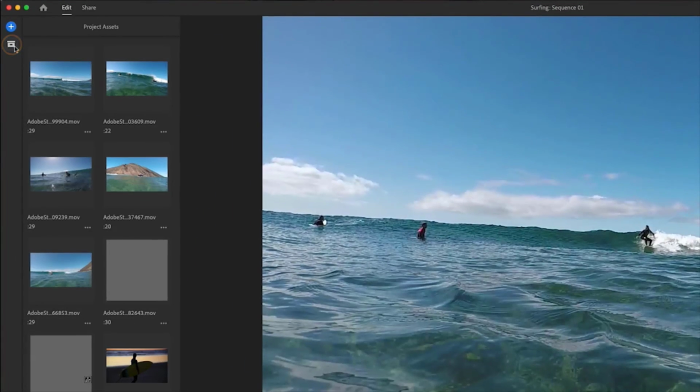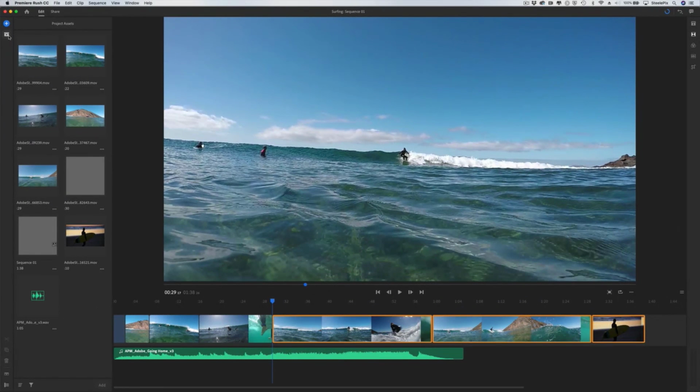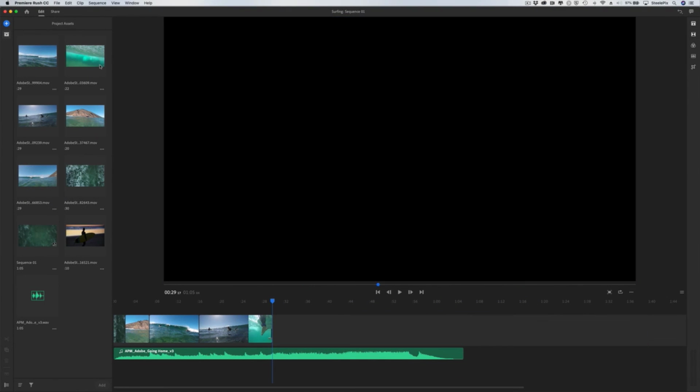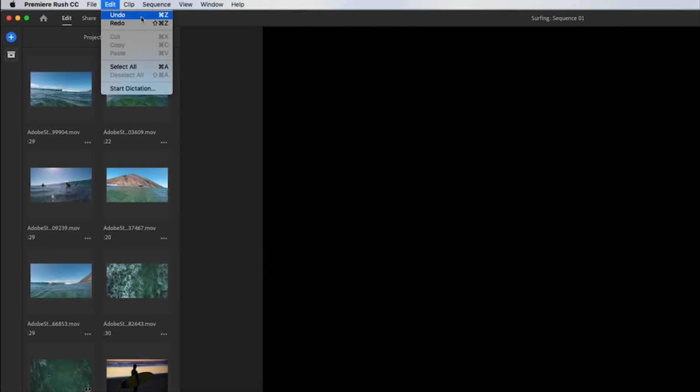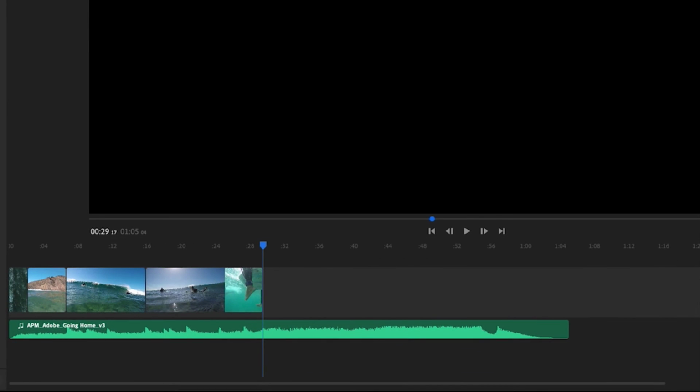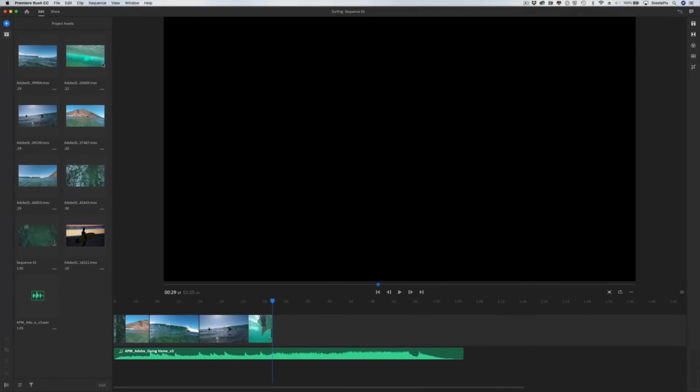I'm not certain I want these clips in this location in my timeline, so I'll press Command-Z or choose Undo from the Edit menu, and those clips will be removed from the sequence. They do still live in the Project Assets panel, so I can make decisions about what I want to do with each individual clip. Selecting Redo from the Edit menu or pressing Shift-Command-Z will bring those clips right back into the sequence.